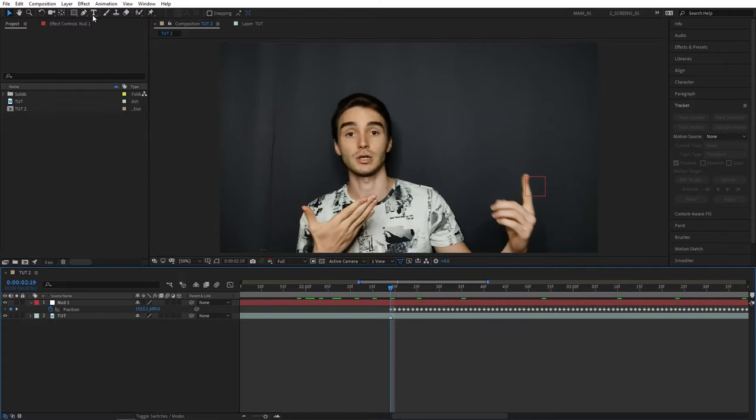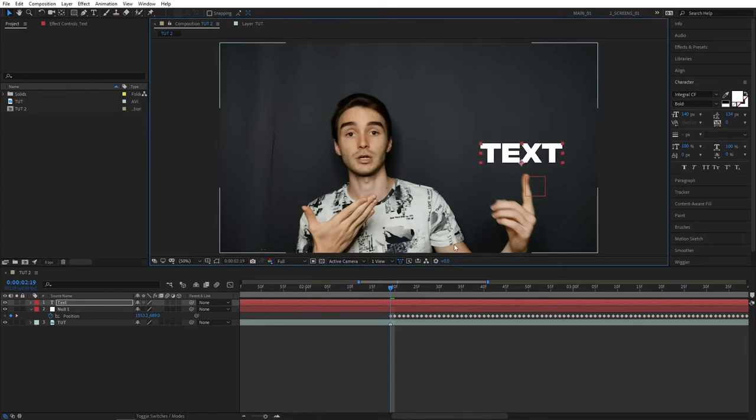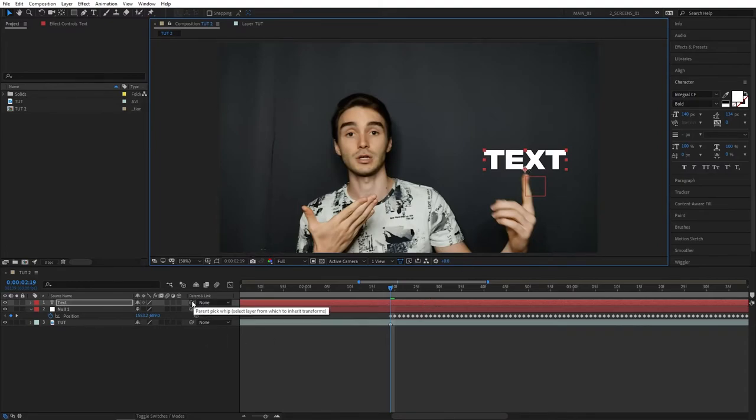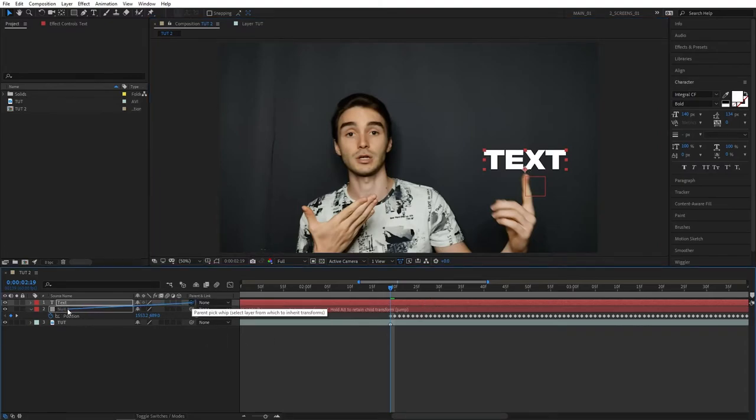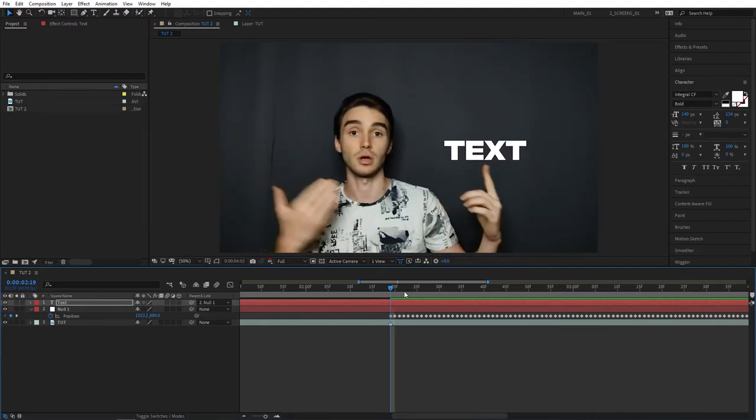Select the Type tool and type the text, anything you want. Then switch back to the Selection tool and place your text wherever you want it to be. Make sure you are at the right frame, so that would be the first position keyframe for our null object. Then we need to parent our text to the null object, drag the pick whip in the Parent and Link tab and drop it onto the null one. Then let's start the preview and you'll see that the text will follow our finger throughout our video.